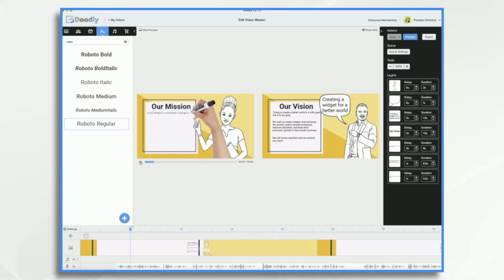Acme Widgets is committed to designing and manufacturing innovation-driven, high-quality widgets at competitive prices.